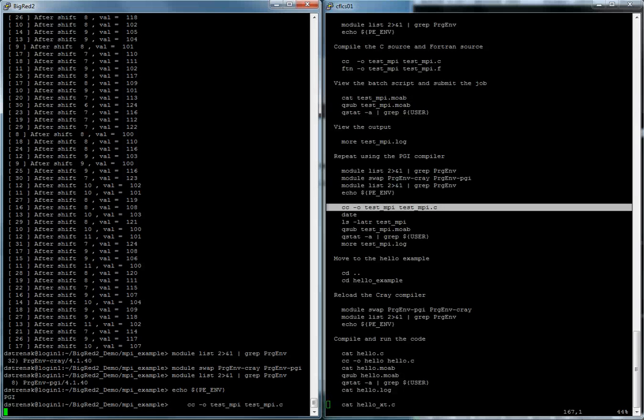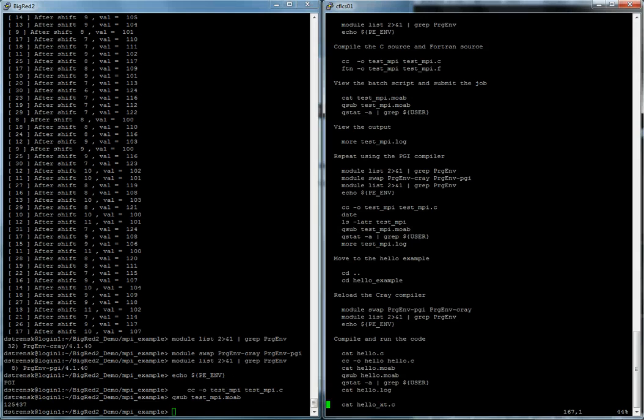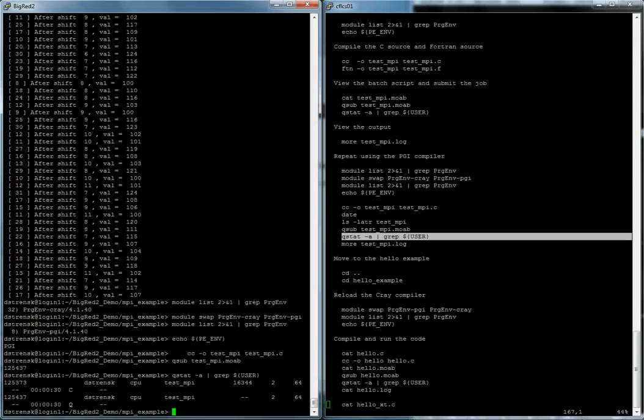And this is the really nice thing about this: to recompile my code, all I do is the exact same command. And all the wrappers will point me to the new directories where all of the PGI libraries and the PGI compiler executables are. And if I wanted to, I could submit that job again and see that this C here is from my previous job that had already completed, and that Q means that my new job is in the queue.